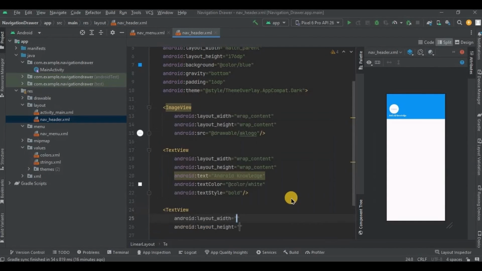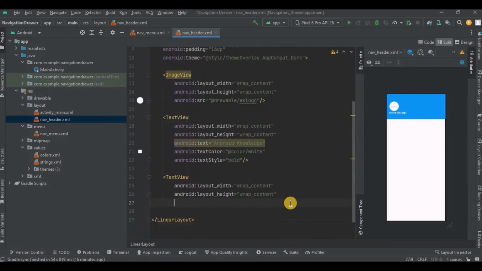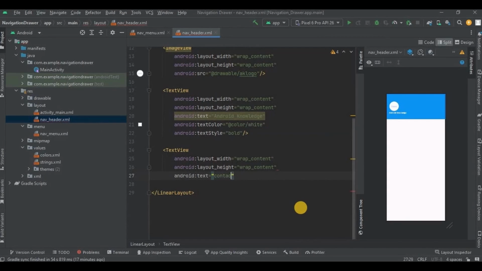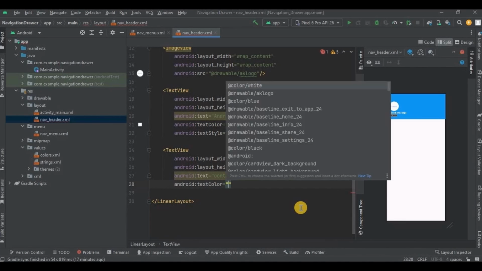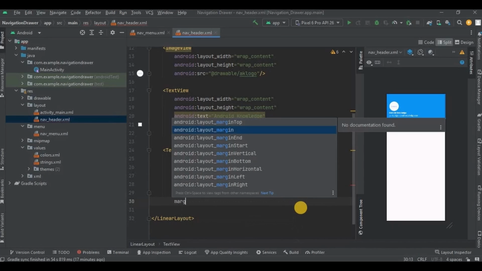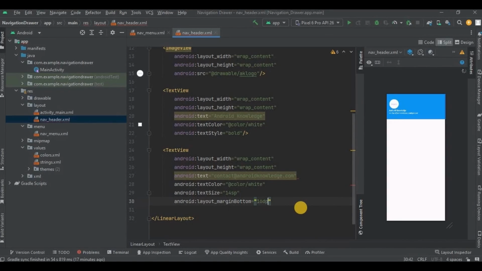Then again create a text view. Add all the necessary attributes. And that's it. Our header is created. Now, as I said previously, we will combine the menu and header in activity main. So let's do it.